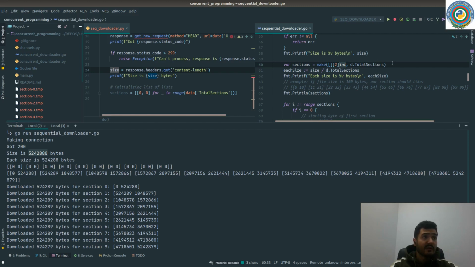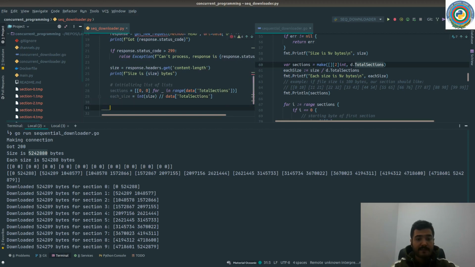So in Golang, we need to make a slice of integers and give a length. But with Python, we don't have such a function call. Instead, we are going to use this list comprehension. And again, we need to calculate each size. So each size for Python is, we get the size, convert it to int, and divide by 10, because the data total sections is 10 for now. And then we are printing this.